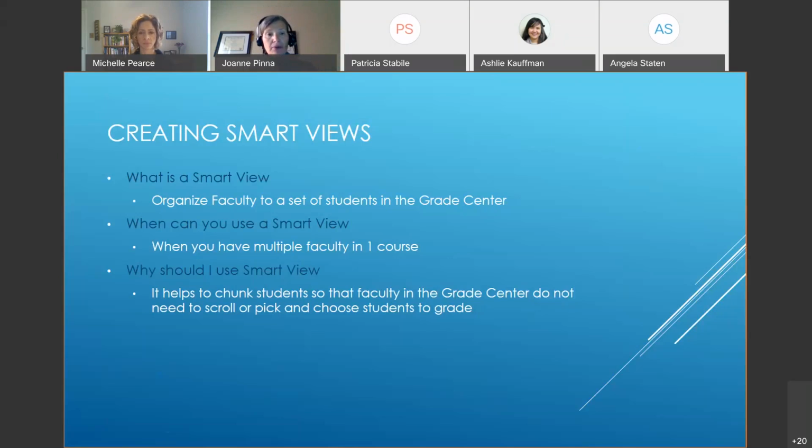So anyway, that's basically what a smart view is. It helps chunk students to faculty in the Grade Center, and they don't need to scroll around.